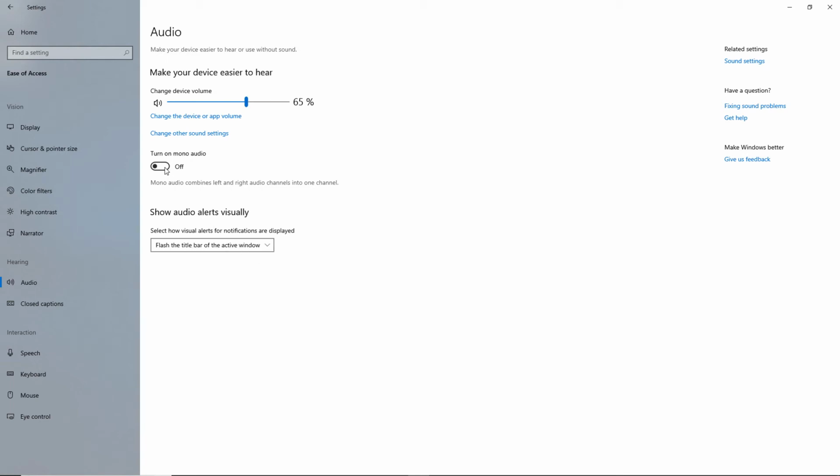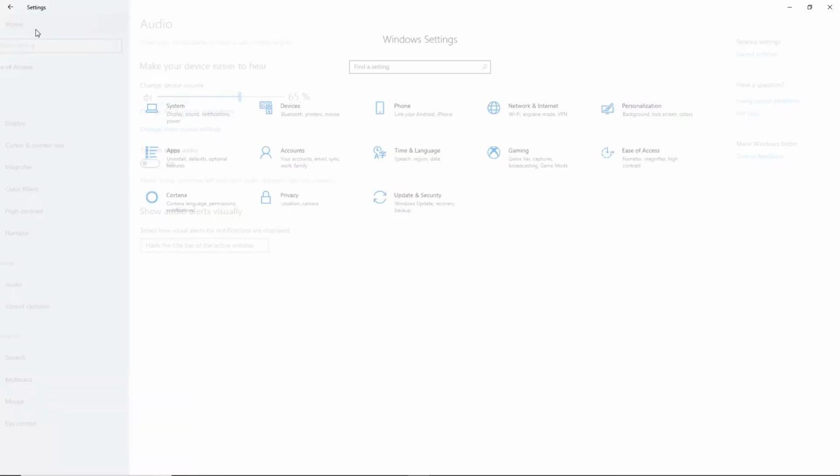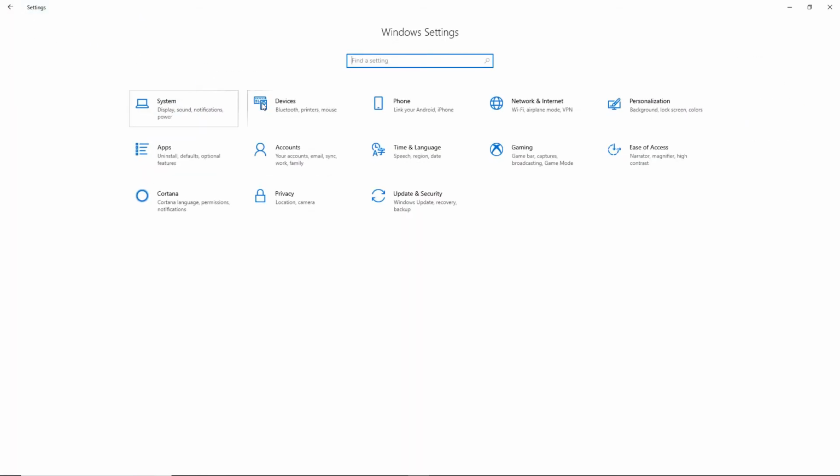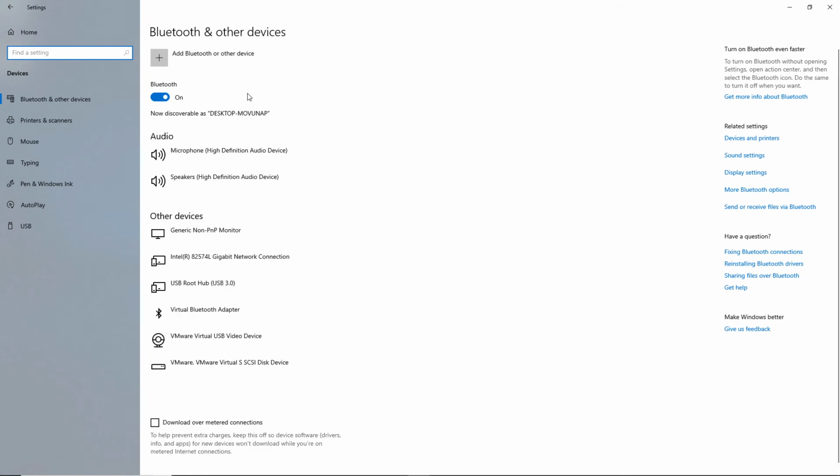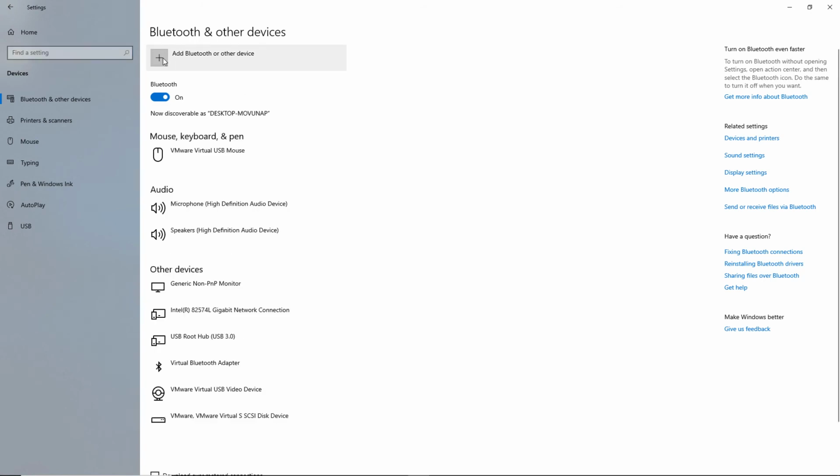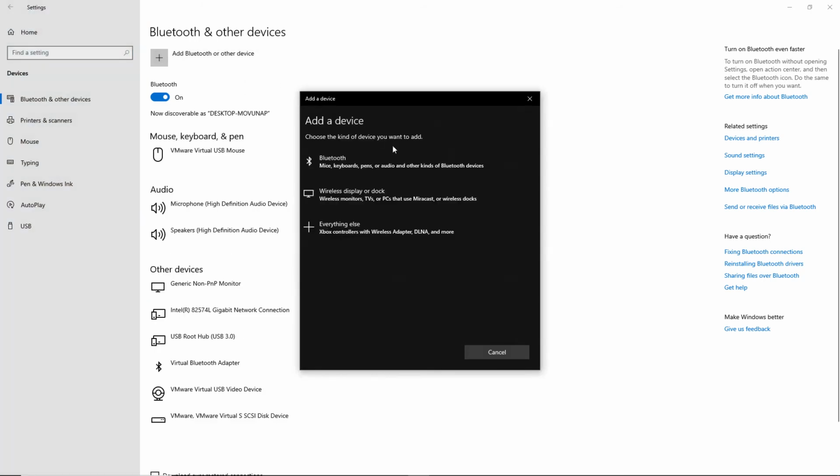You can configure audio output to play stereo output in mono. Another audio option is to pair a Bluetooth-compatible hearing aid with your personal computer to improve audio recognition. To do this, select Settings, Devices. Press the plus button and follow the instructions to add your Bluetooth-compatible hearing aid as an audio output device.